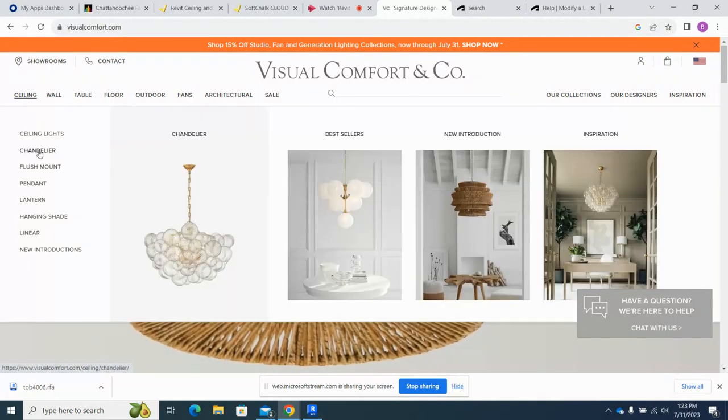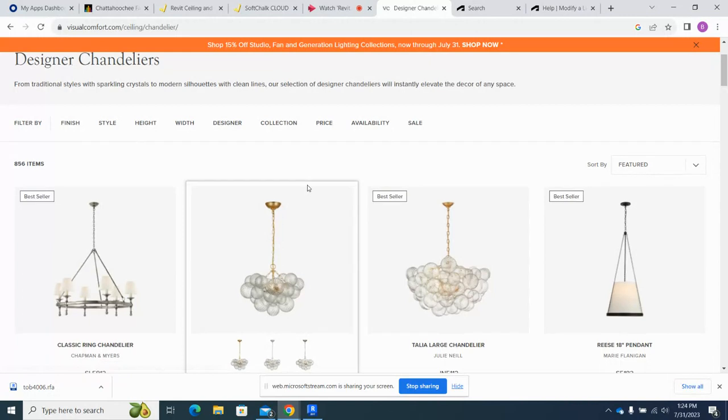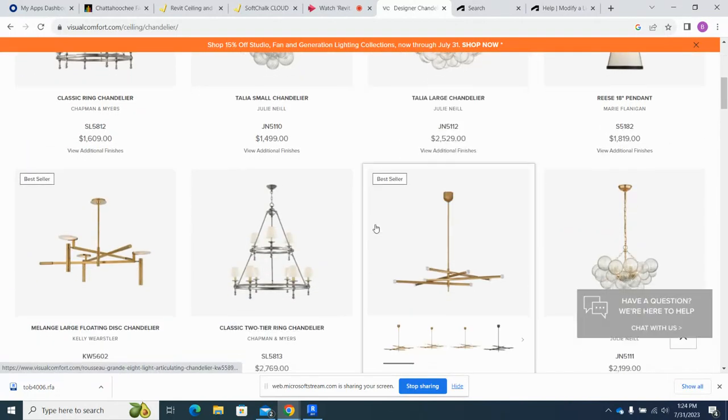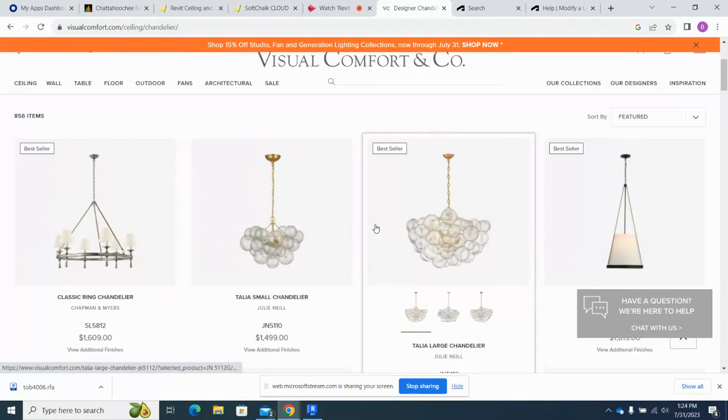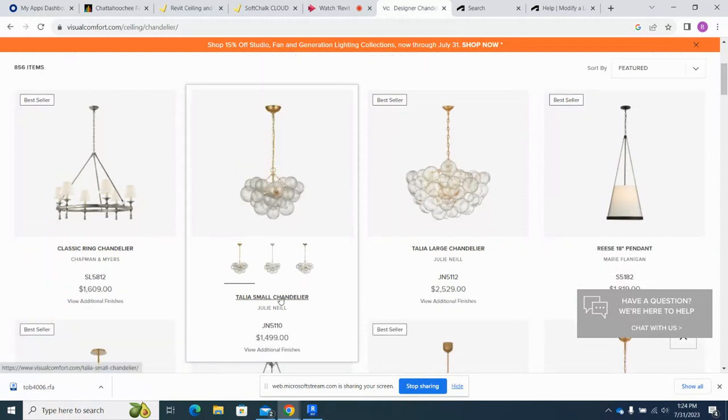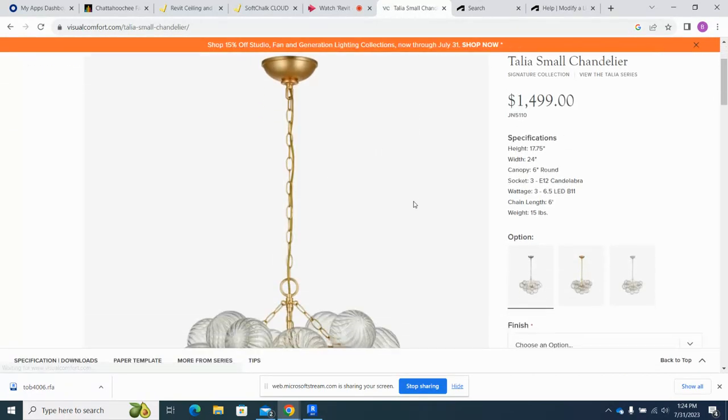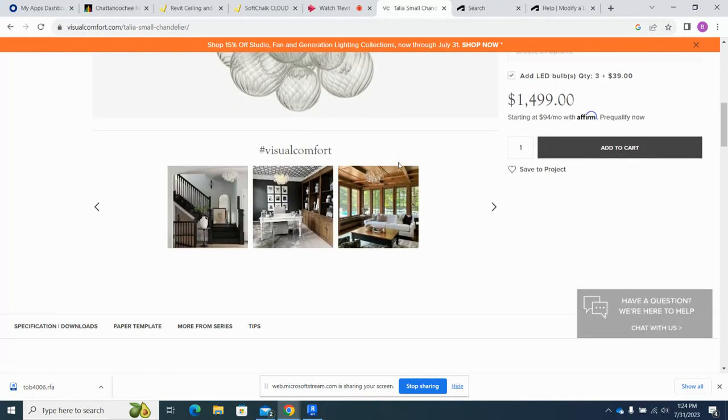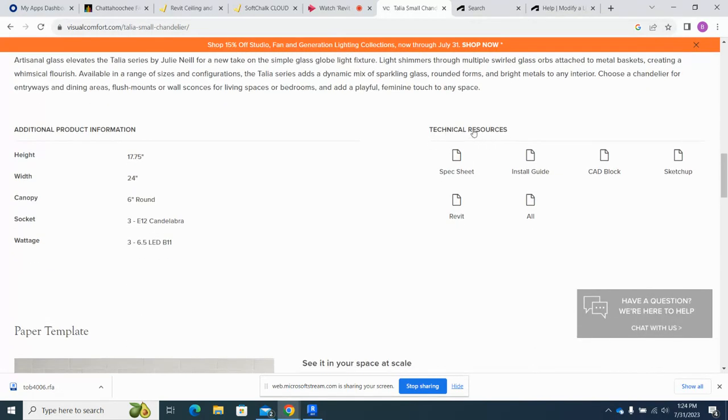So for example, we'll start with chandeliers, and we'll just choose this one to start. So you're going to click on it. It'll pull it up. If you scroll down, there's going to be a section called Technical Resources. Sometimes it may have the spec sheet, so then it won't have all of the downloads. If it does have a Revit download, it will say, you can also see this one as a CAD block and a SketchUp component as well.